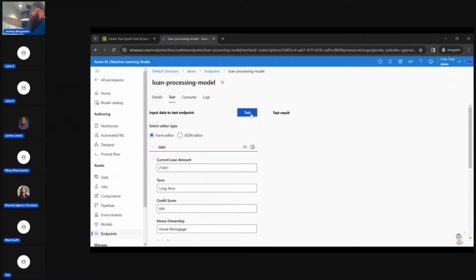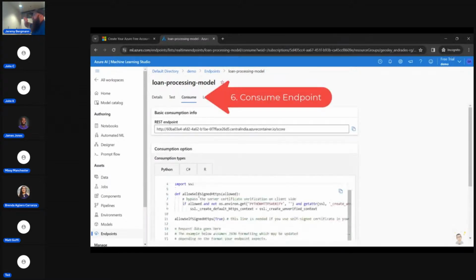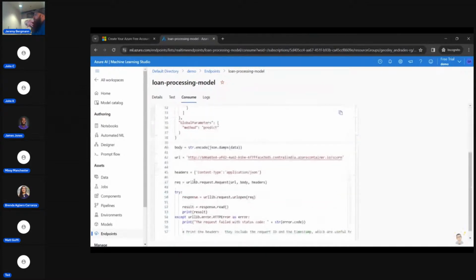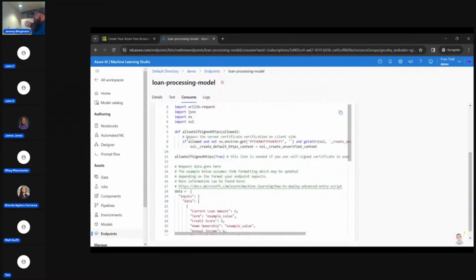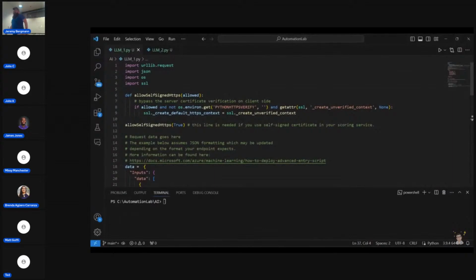You can simply say test, and it's going to tell whether the loan is refused or the loan is given. You can also consume the endpoint here and simply copy the Python code or the C# code, etc. I've copied this particular Python code already, so let me open Visual Studio here for you.